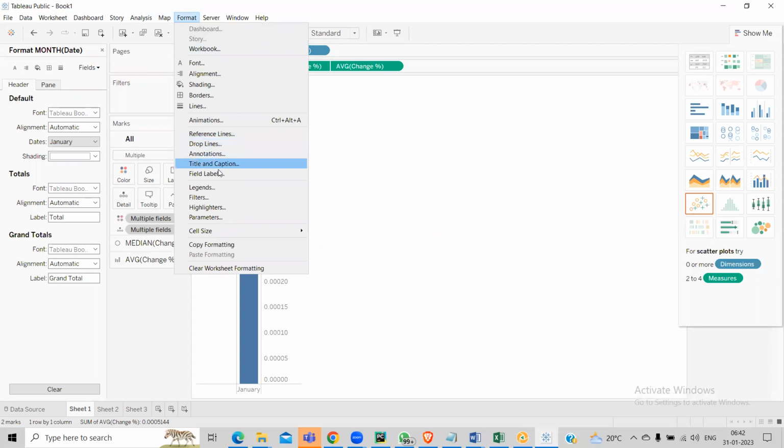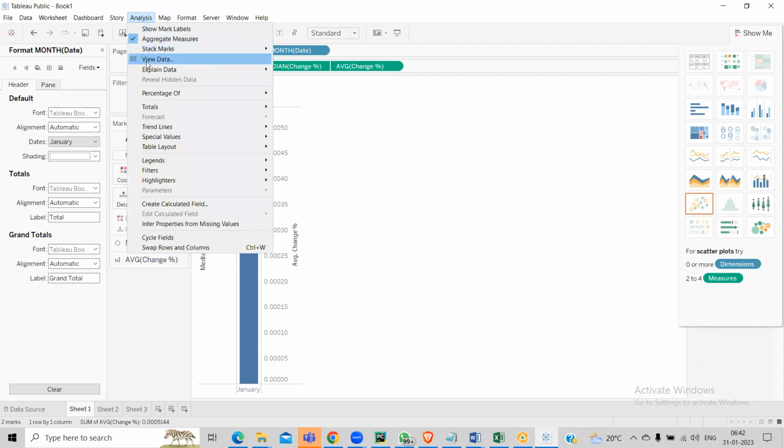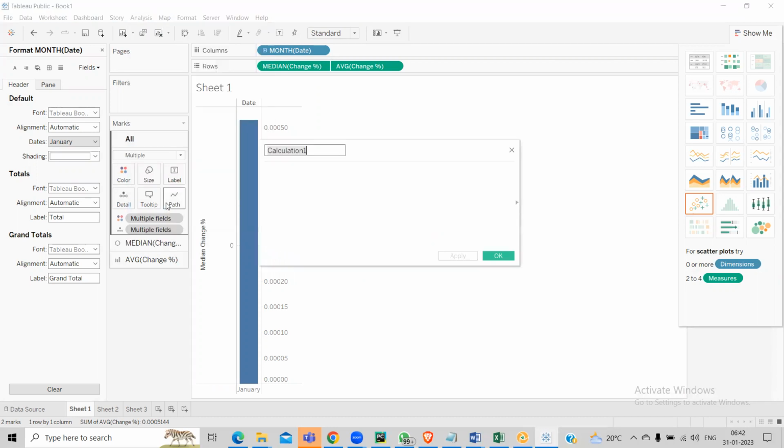Drop line, reference line, title. Legends, filters, highlighter. This is fine. View data. Total. So let's calculate a field, calculated field. So I'm going to say date US format. Now we will have to give the format here.